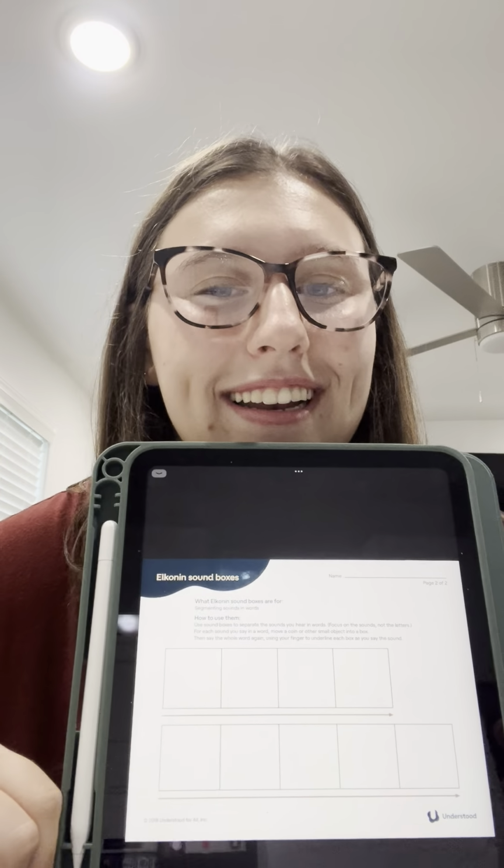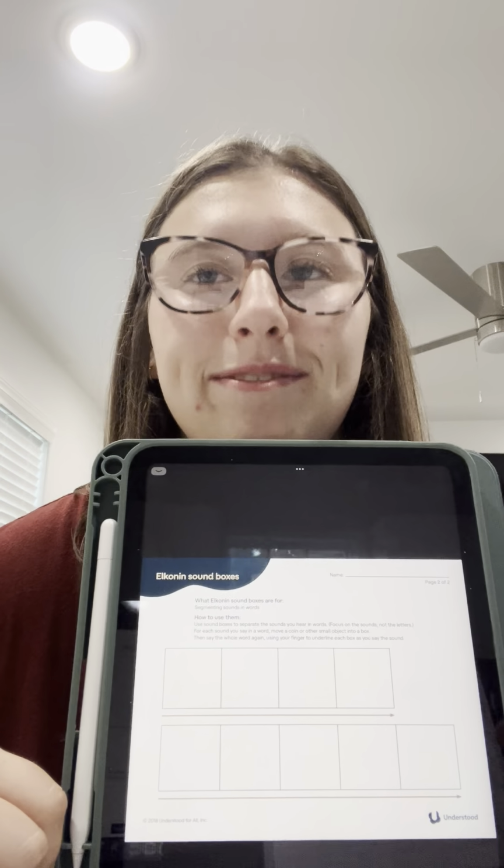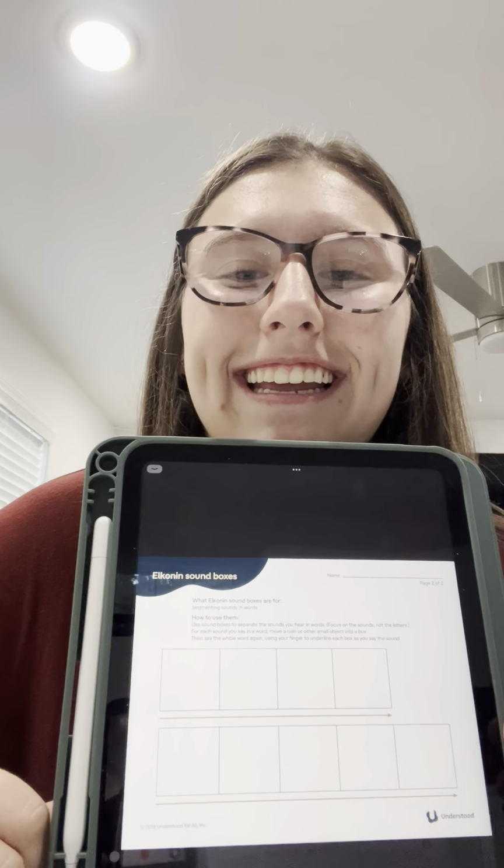Our last one is T. T. What letter says T? T. Perfect. So you can take that candy and eat it, and you can write T in that box. So that's how I would demonstrate and teach phoneme identification.